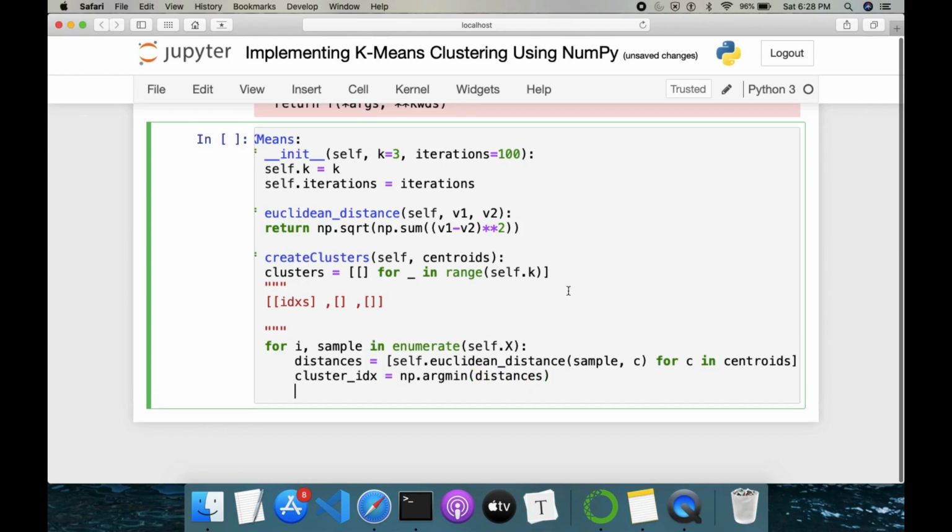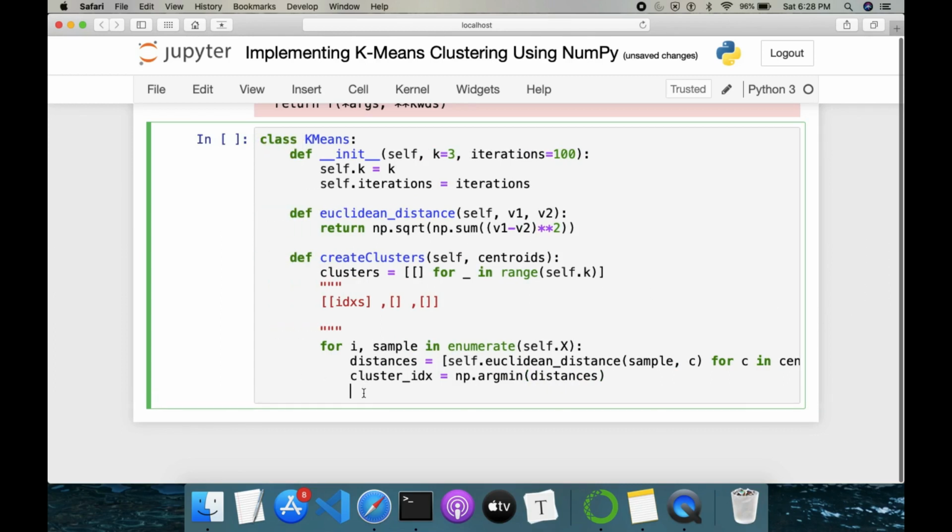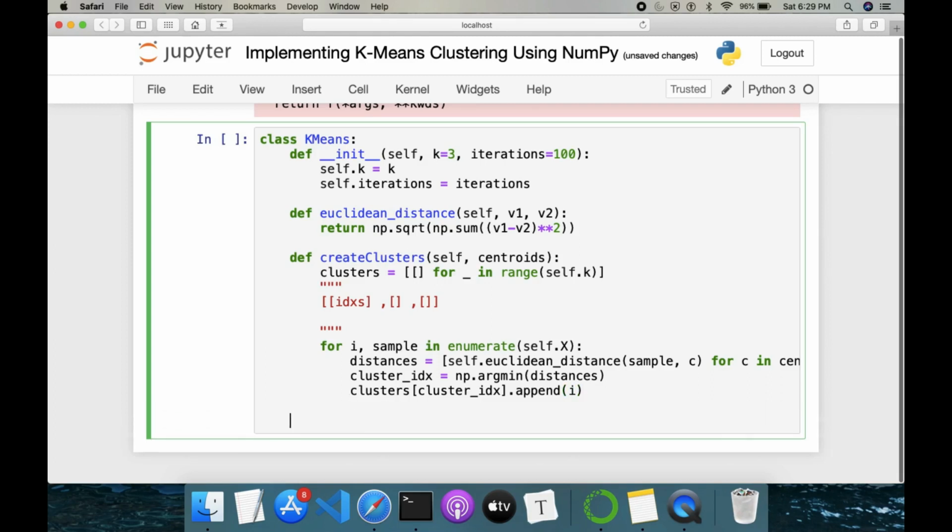Okay, once this is done, for this particular cluster index, we are assigning a data point. So that is the data point index. Okay, so we are done with creating clusters.